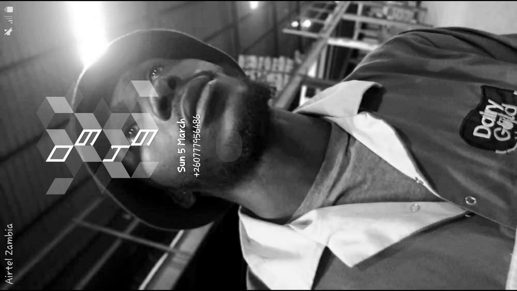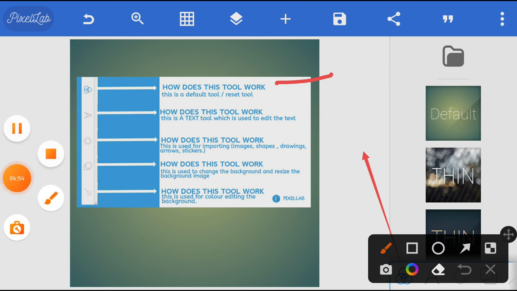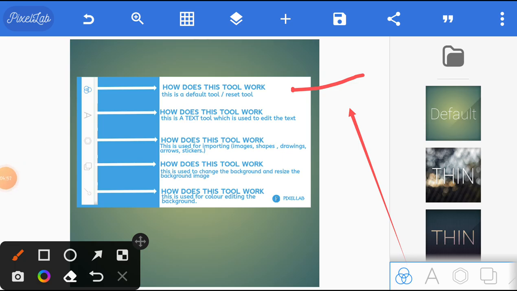So I want to prove this. Is this tool used for reset, or is it a default tool? There's only one way to prove that. Okay, this tool, yes, it is used for default. So for example, you have your project here on your canvas. You want to reset everything that is on your screen, and you have this tool right here, which is used for reset.